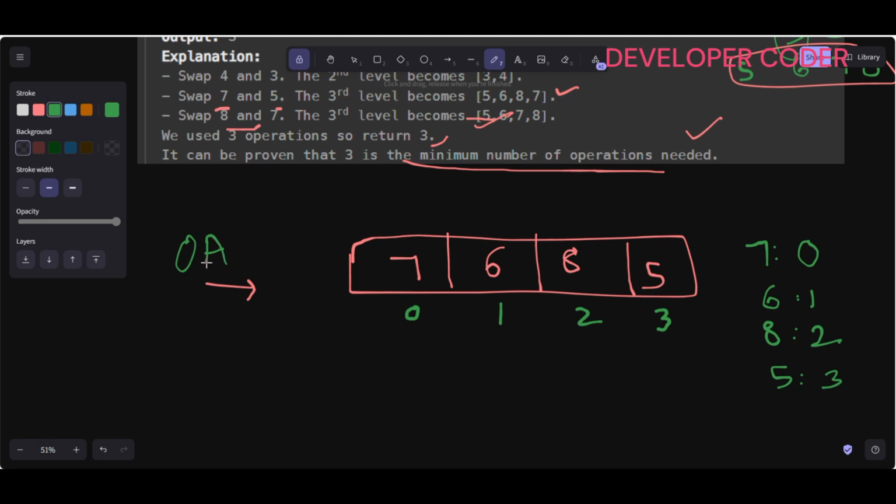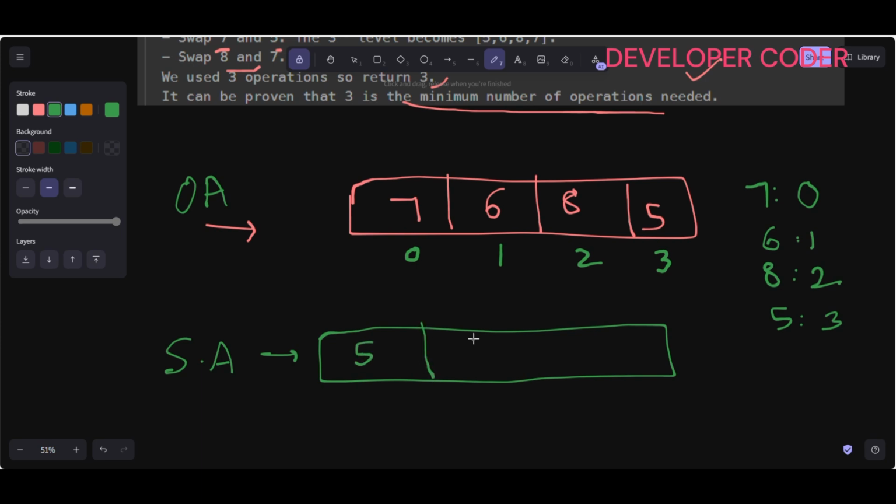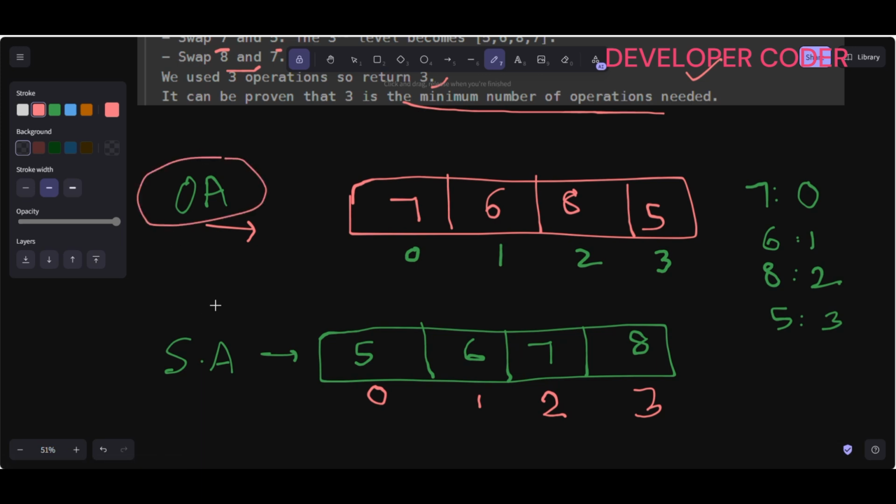Now let's write my sorted array. If I sort this, what will I get? In my sorted array, 5 will come first, then 6, then 7, and then 8. So in my sorted array, 5 is at index 0, 6 is at index 1, 7 is at index 2, and 8 is at index 3. So this is my original array and this is my sorted array.